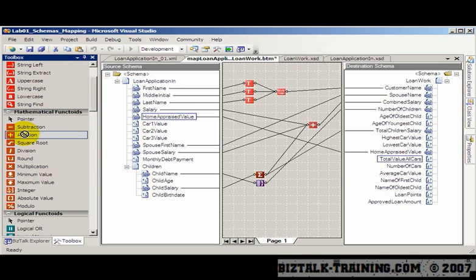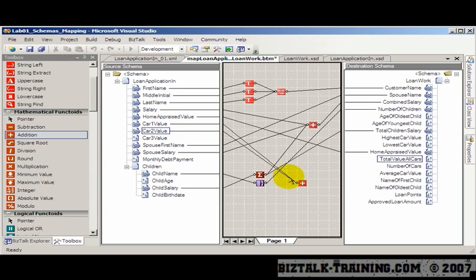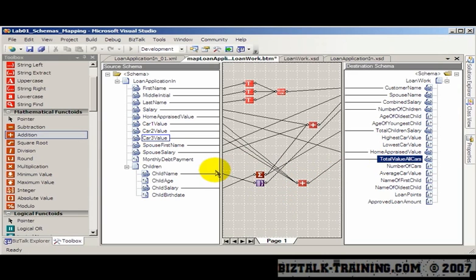Where did they go? Okay, so I need the addition, and we're going to total all 3 cars. So that's this plus this plus this, and the output goes over here. How many cars they have?